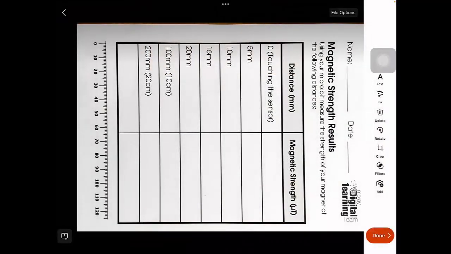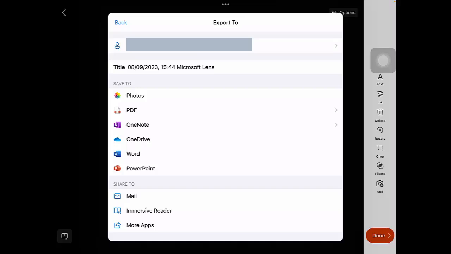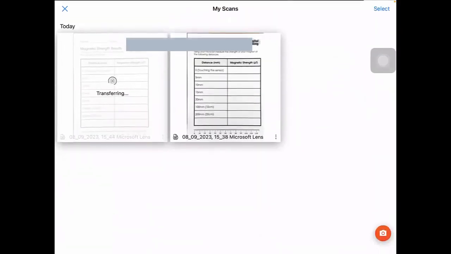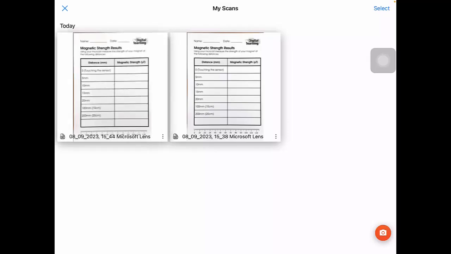I could edit the sides. So yeah, that's my document. I can rotate it in this menu and click done. And then this allows me to export that somewhere else. So I could choose to export it to a PDF document in my OneDrive. And you'll see I've already got one of these in my OneDrive because I've been testing. And then I'll close this and show you another function.